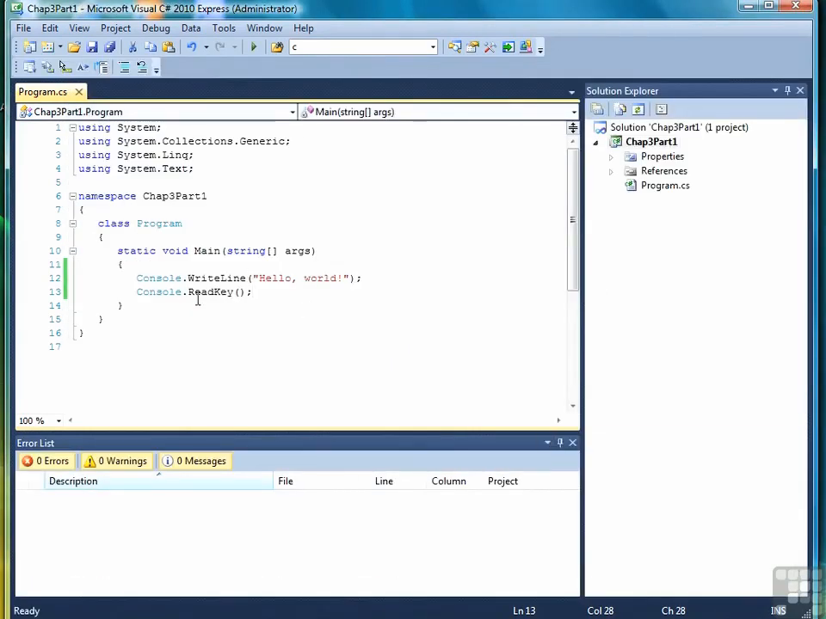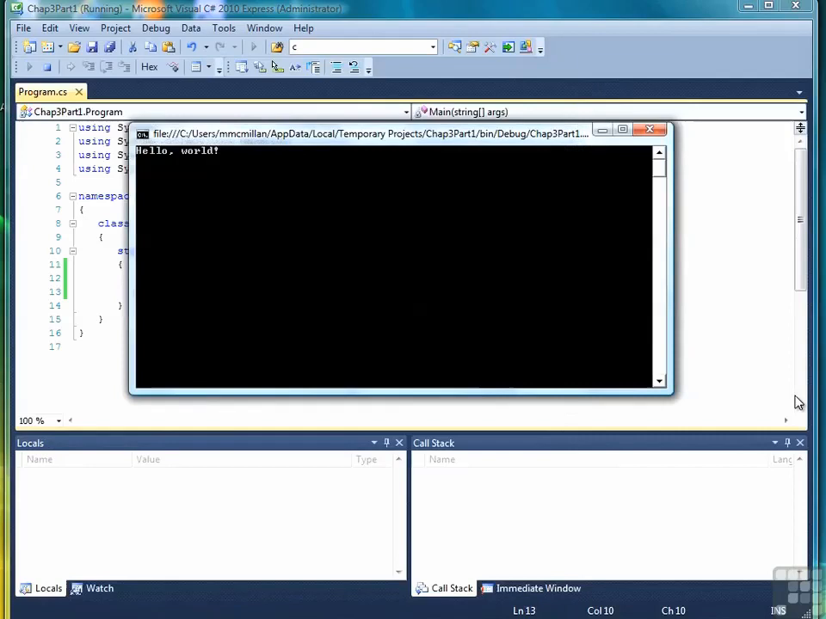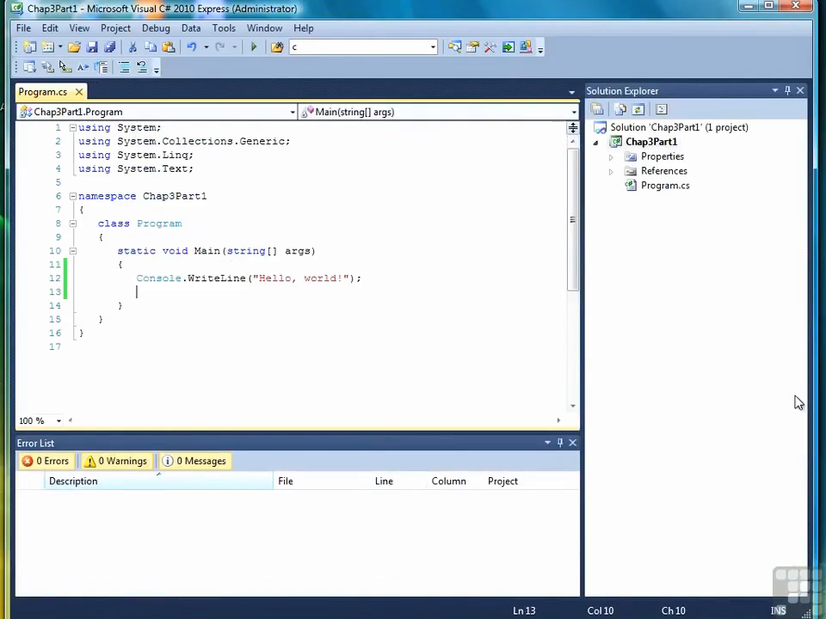If I take ReadKey out, we'll just backspace over it, and then run the program, notice that the window came open, displayed hello world, and then closed again. That is why we need console.ReadKey in our code. And we'll place it at the end of every program that we write mostly, because we need it to keep that console window open so that we can look at the results of what we've written. So that's the hello world program.